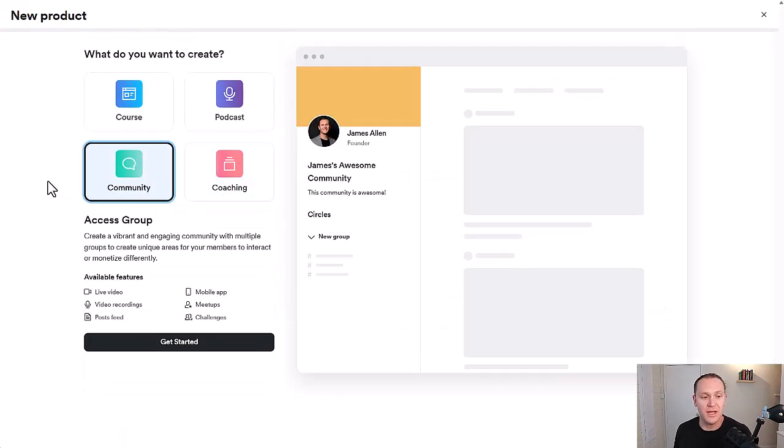And then we have community. You can actually have your own paid communities. They can also be free, but if you're going to have a free community, you can just use Facebook, whatever you want.